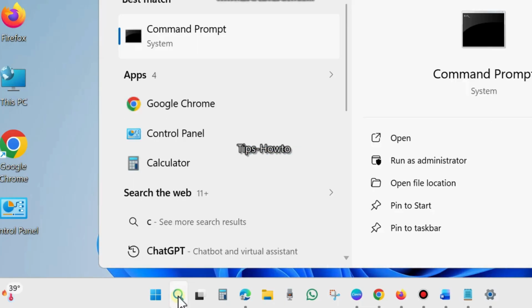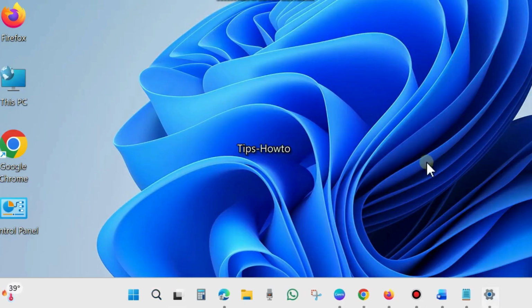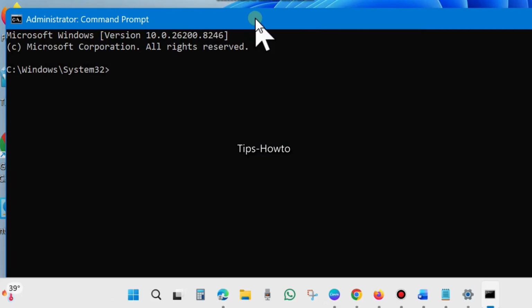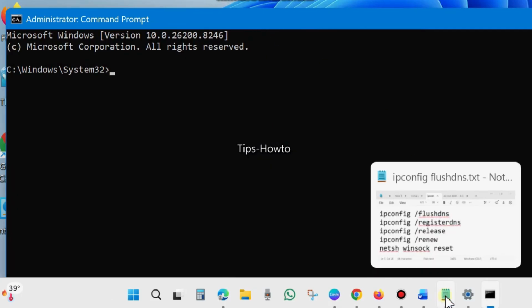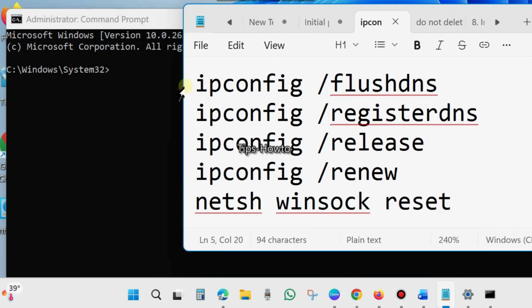Again go to Windows search and type CMD, and open command prompt in run as administrator mode. In the command prompt window, execute the commands as shown on the screen. There may be a possibility of a network related issue, so execute all these 5 commands one by one, followed by the enter key each time: ipconfig /flushdns, ipconfig /registerdns, ipconfig /release, ipconfig /renew, and winsock reset.